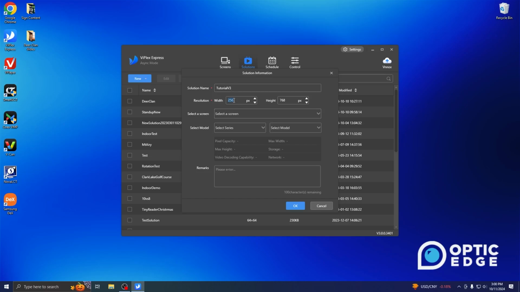We're going to, again, set our resolution here. If you recall the previous versions, we were able to select the screen and do it. It does not update like that anymore. As you can see, I selected the Optic Edge 8mm. It didn't change it. So we do have to manually change our screen size now. We are going to set the width to 240 and we're going to set our height to 120. And then we're going to click OK when we're all set.